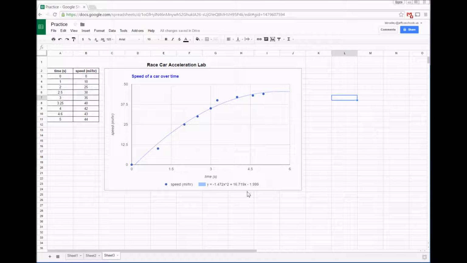One thing I really want you to recognize here is the value of this equation down below. This equation right here says, y equals negative 1.472x squared plus 16.719x minus 1.99. But understand what this really means. The y variable is actually the speed of the vehicle, and the x variable is actually time elapsed. This last number, of course, in this case is the y-intercept, right? So if I extended the y-axis down below, this is where the data crosses.